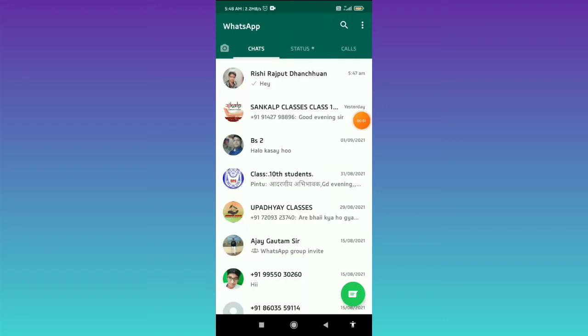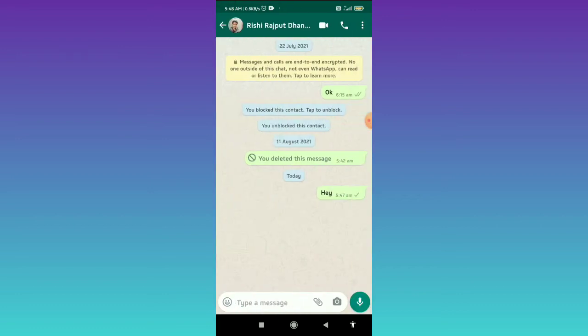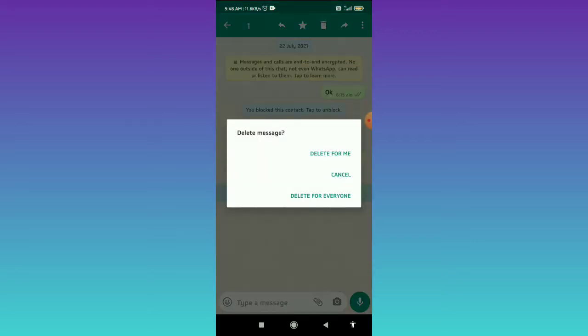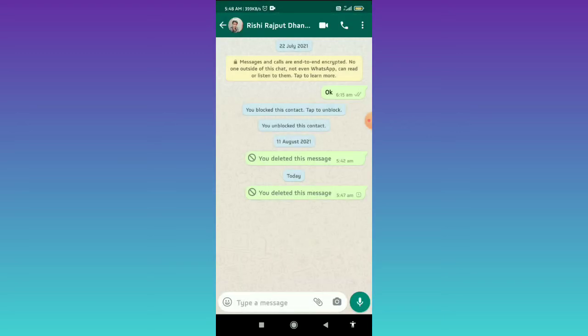In this video, I am showing you how you can delete stickers on WhatsApp. So firstly, open any of the chats, and then you can delete any of your recent chats. And after that, you have to long hold the chats, then click on the delete icon and then tap on the delete for everyone.